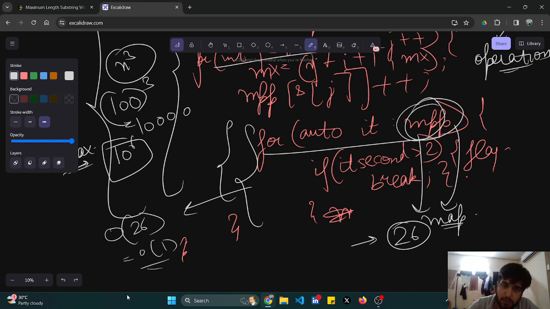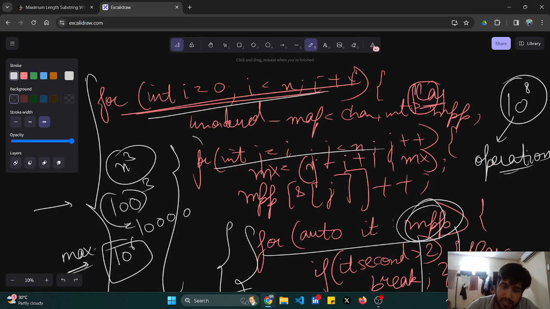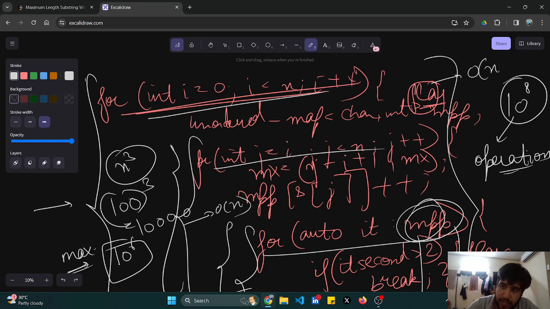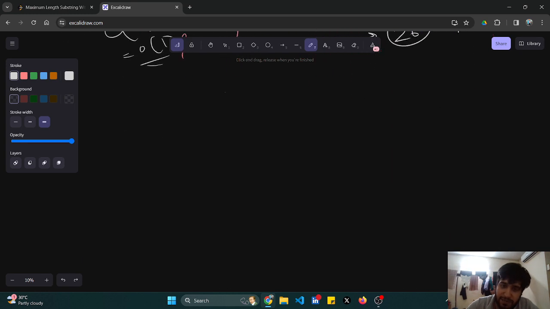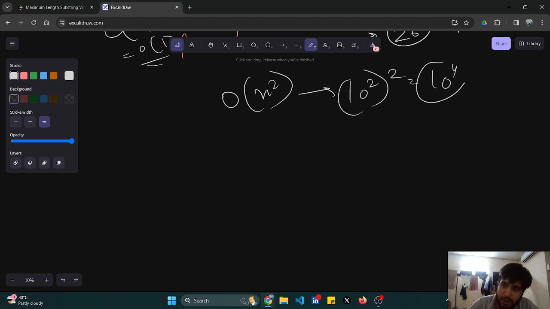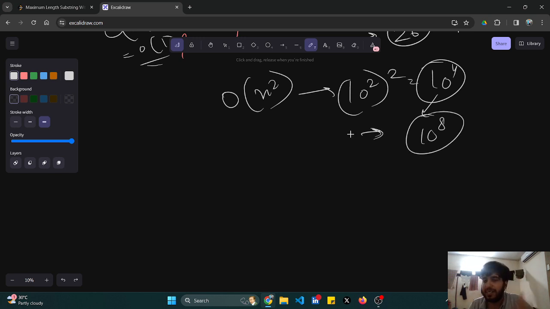And the upper two loops, this loop would run O of n and this loop would run O of n. So it has a time complexity of O of n square, and that is getting solved in just about 10 raised to power 4 operations. Bro, you have till 10 raised to power 8. Why didn't you use it, bro?